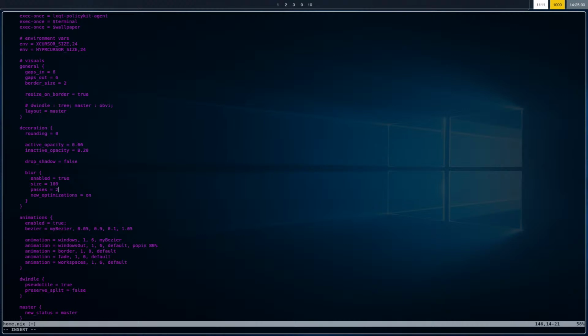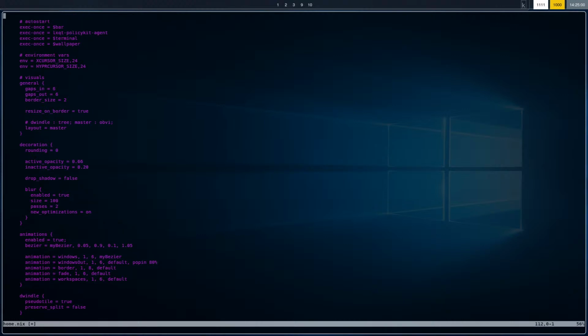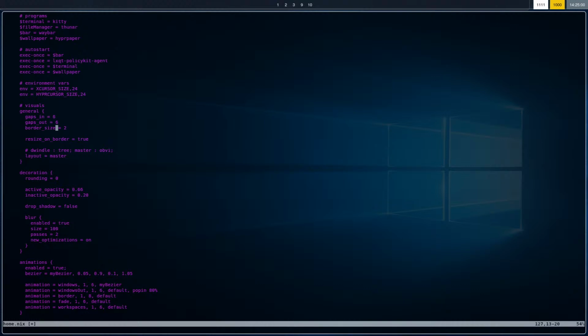So the optimizations are good. Visuals, general, border size. I like even numbers. I like it when numbers are even. But 2 is not a border width I want. I want it to be thinner. I want a border width of 1, but I don't want to let myself have a border width of 1. If that makes sense. We'll try it.